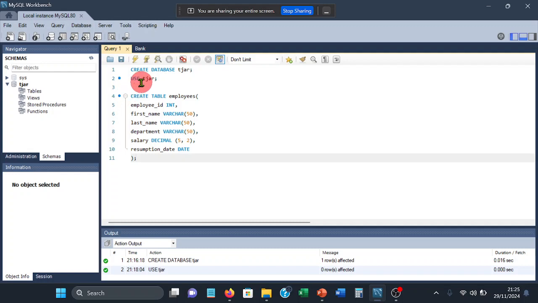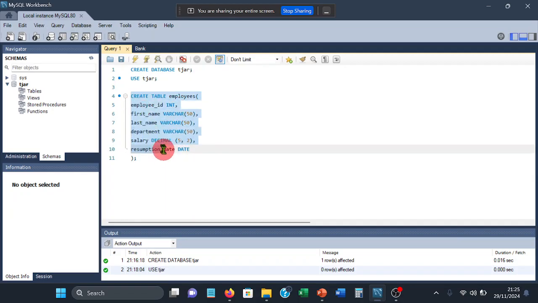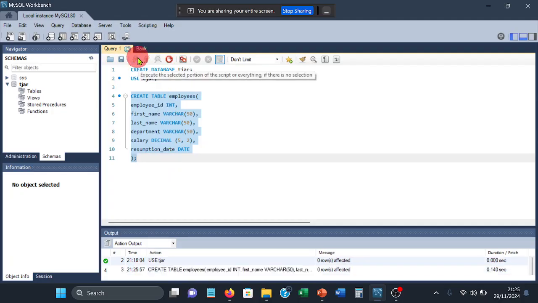Next we are going to highlight it and execute. So we have highlighted it. Click on it to execute. So we have it here, executed successfully. That's why you can see this green tick here.